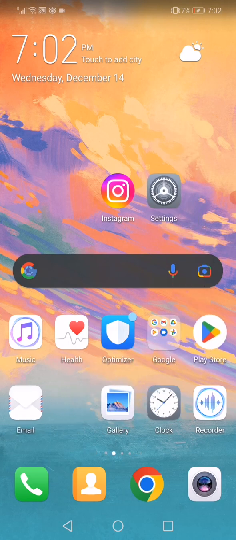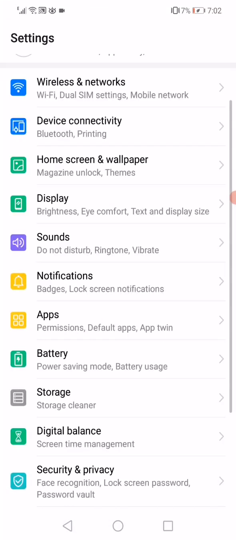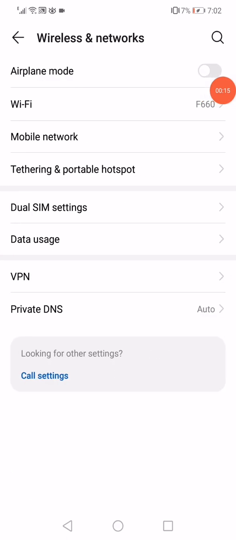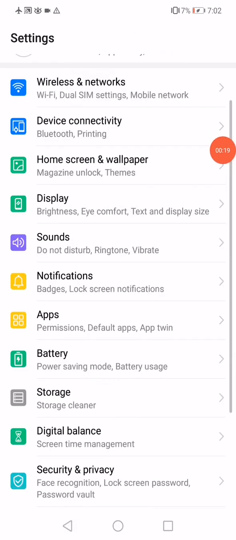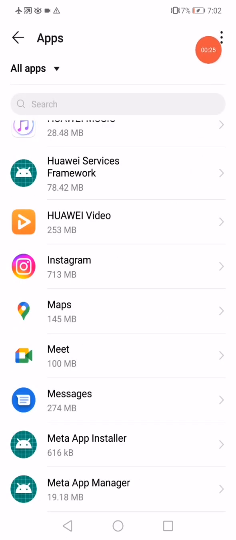Open the settings on your phone, like this, and then go to wireless and networks. Go to airplane mode and enable it. Go back, click on the apps manager, go to the apps, and here go to Instagram.